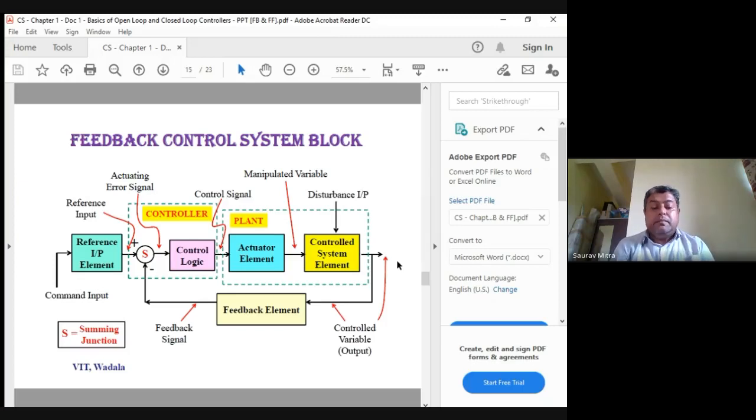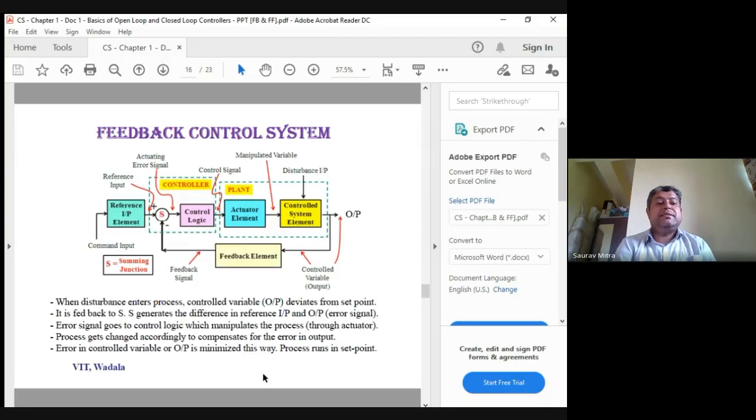Whatever is the output is again fed back. A sensor is put in the feedback element, and it gives the signal back to the controller. This is a negative feedback kind of thing, that's why this minus sign is there. If it is a positive feedback, then this sign will be plus. So this is the feedback system.